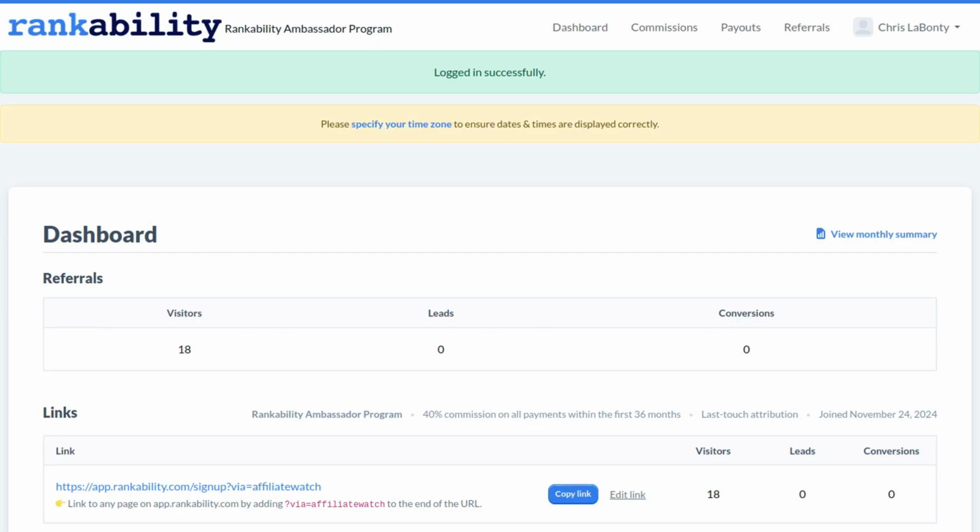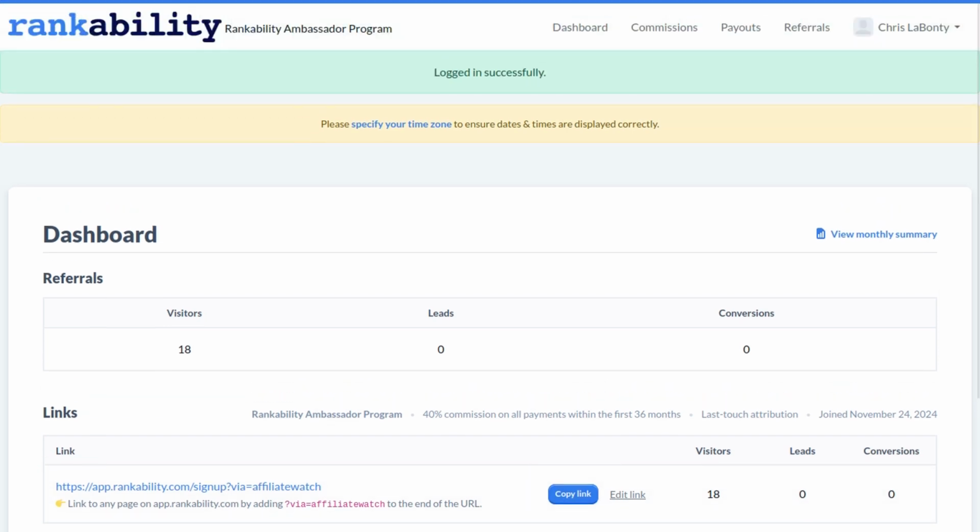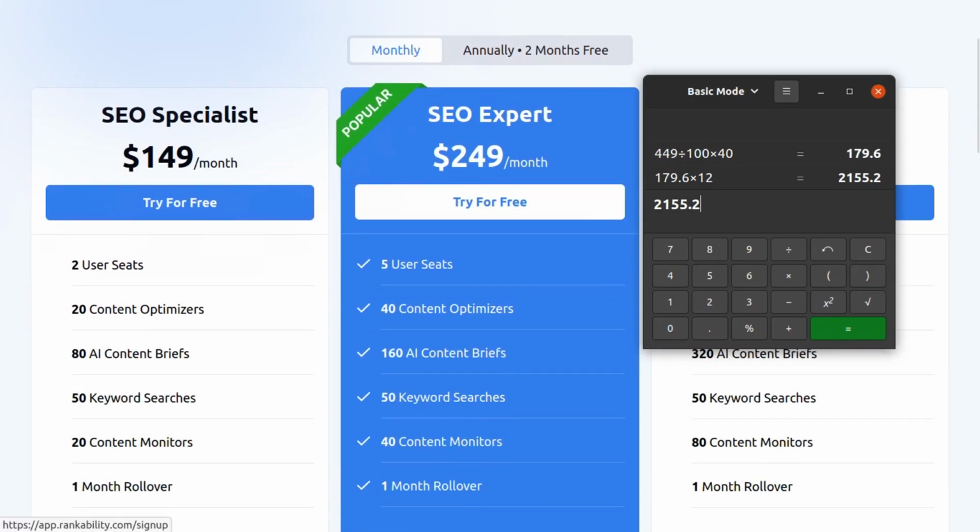And this is what your dashboard will look like. And you can go ahead and copy your link and start sharing it, and you'll earn 40% recurring commission for 3 years. The cookie length is 60 days, and you can get paid out via PayPal. And this is their pricing page right here.